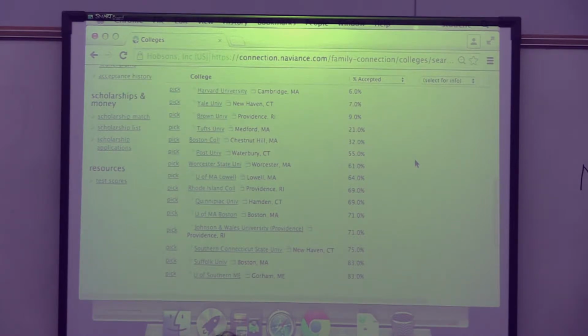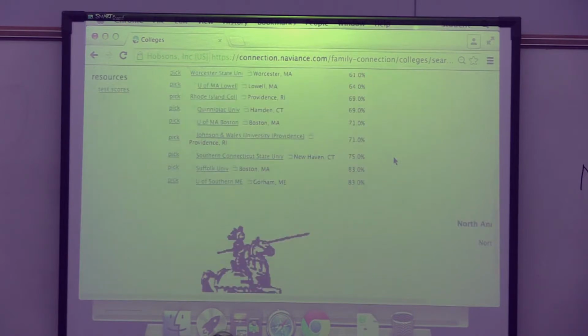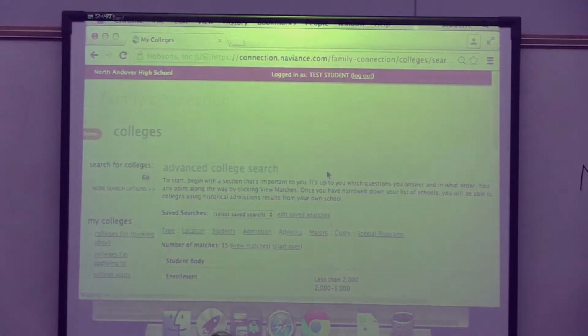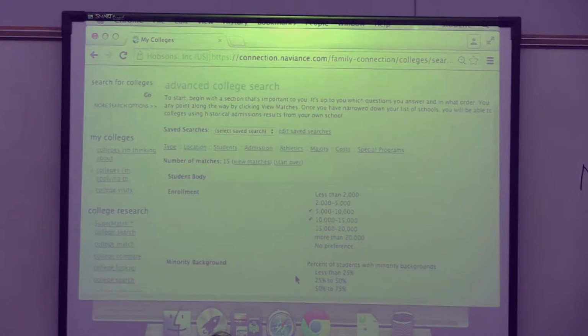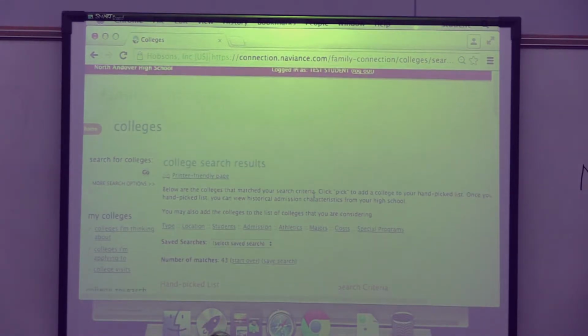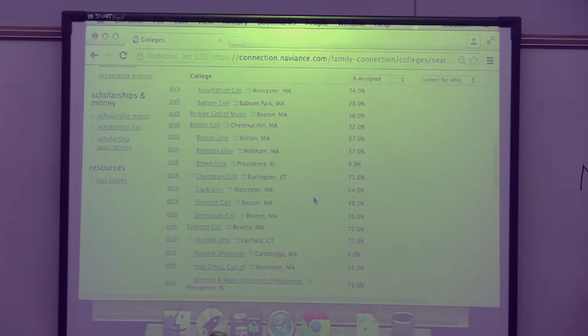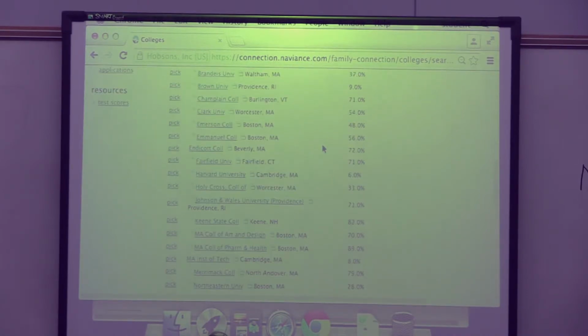And what I always do for students, typically if we've got a bigger list, so let's say our enrollment, we don't really care about our enrollment, or we're okay with a little bit smaller and a little bit bigger. So our list jumps from 15 to 43, okay? So again, you have this percent accepted, you have a nice range of schools. Now you want to start to pick some of these schools.